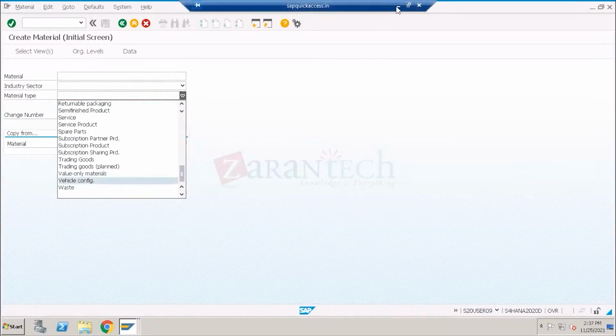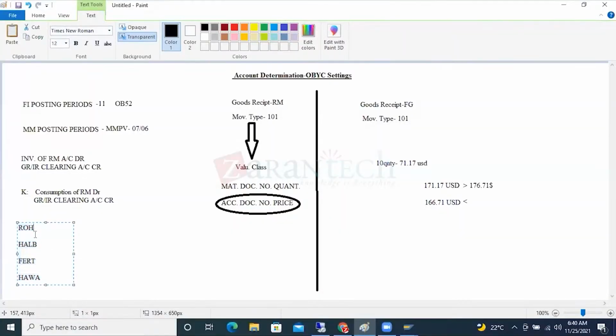Here the material types are called ROH, HALB, FERT. ROH is for the raw material, then semi-finished goods, finished goods, and the trading goods. Like this, we have some material types.